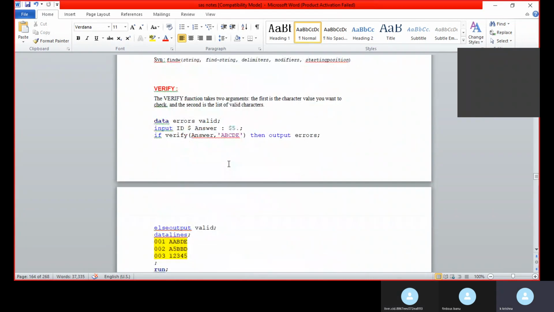Next is the VERIFY function. The VERIFY function is used to check a list of valid characters. There is an example, please have a look.